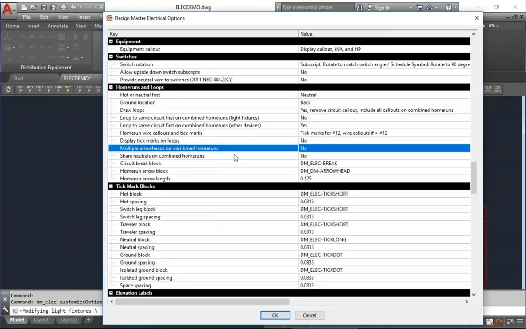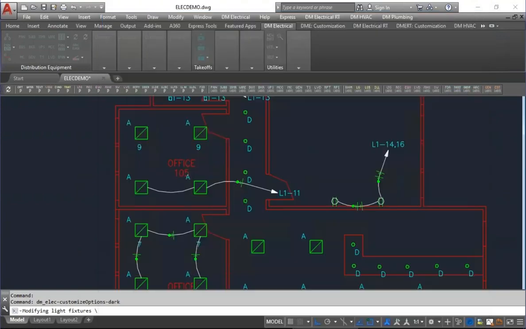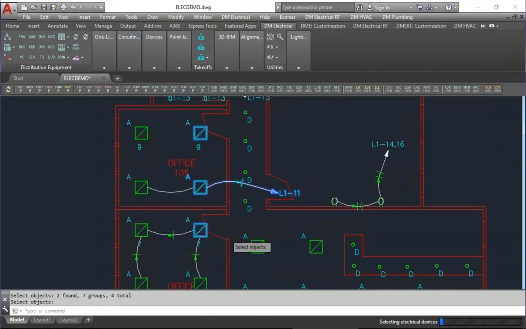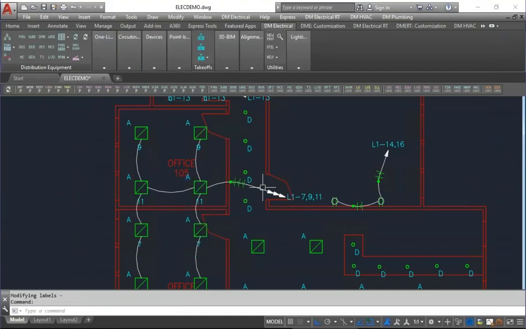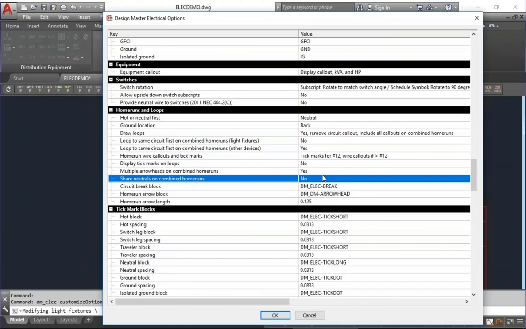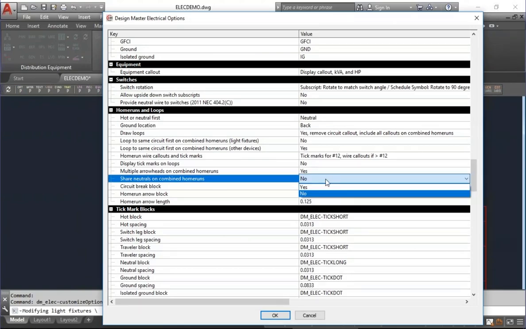We have the choice for the number of arrowheads on combined home runs. Some people like to show multiple arrowheads. If we do that and draw a home run, we'll actually get 3 arrowheads saying this is 3 circuits connected together. Then we have the option to share neutrals on combined home runs. That is currently off.